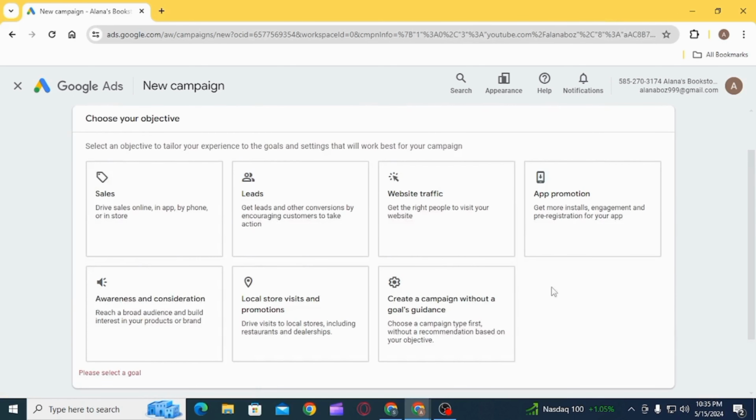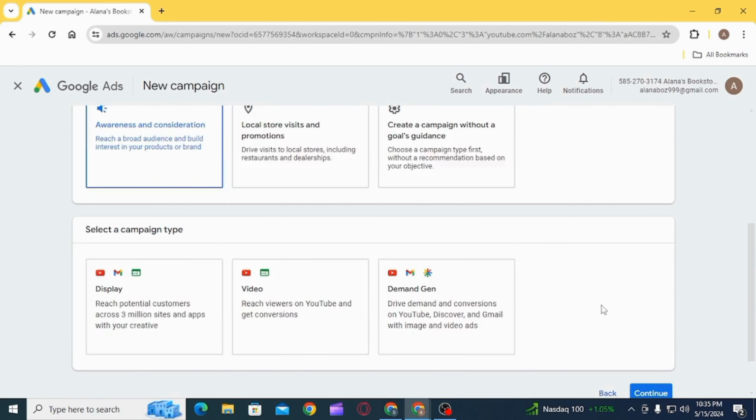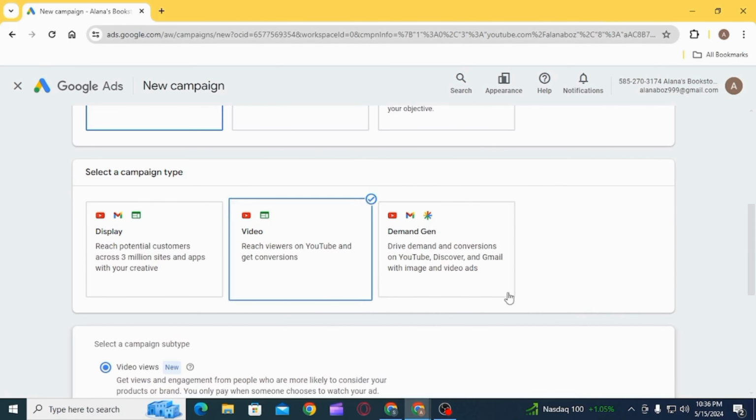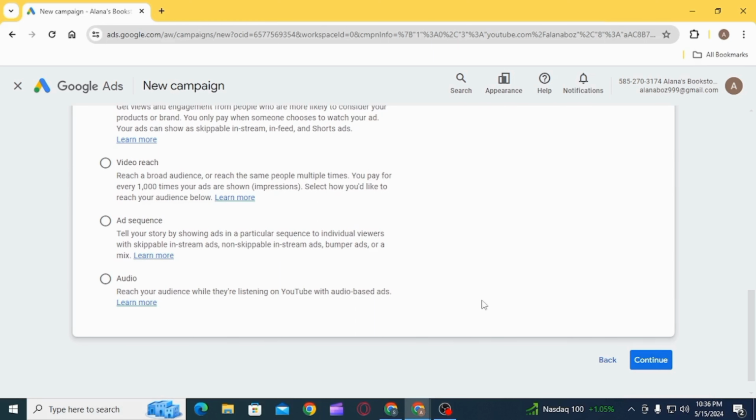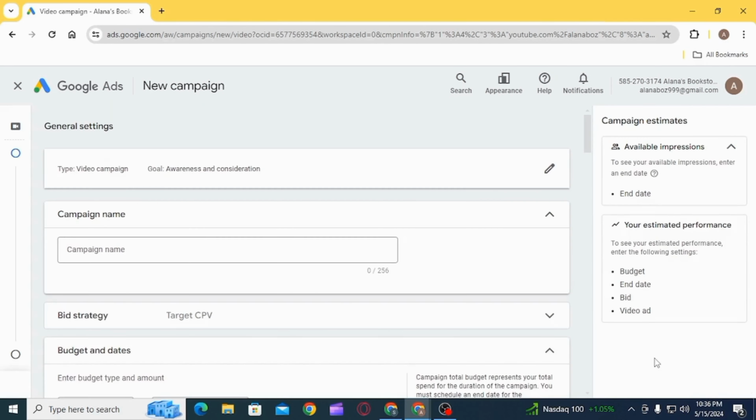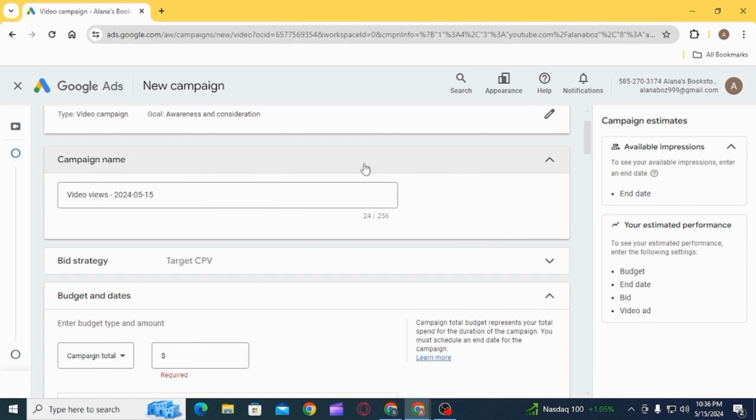Then, according to your objective, Google Ads is going to give you your plan type. Select whichever you want and click on the continue option. Now select a campaign subtype, then click on continue. On this page, you want to enter your campaign name, then create a bid strategy, set up budget and dates.